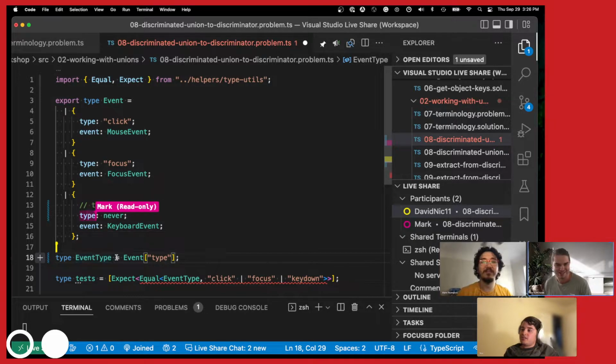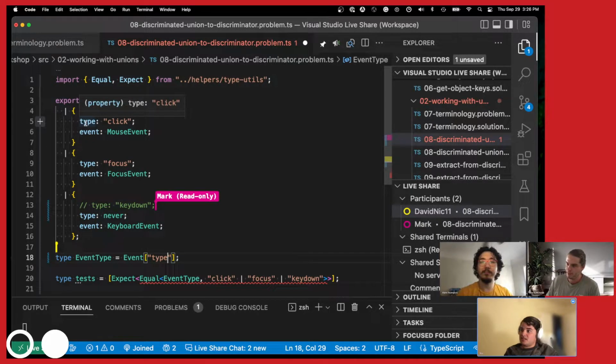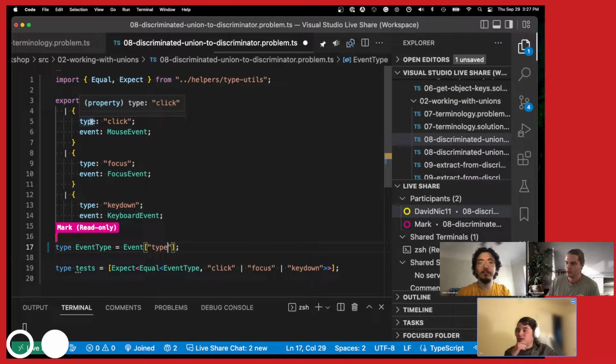So is this case, with reading type from here, specific because I assume the member name type is meaningful? You couldn't change type to something else and still have this work.